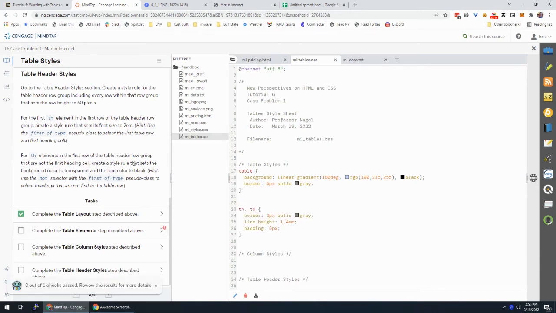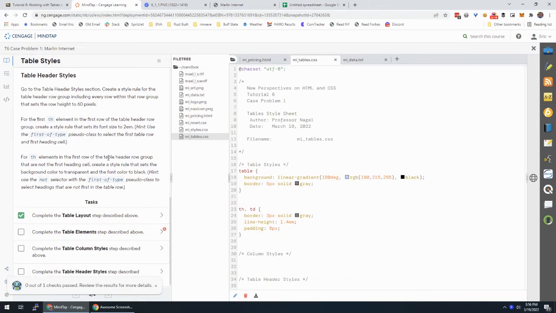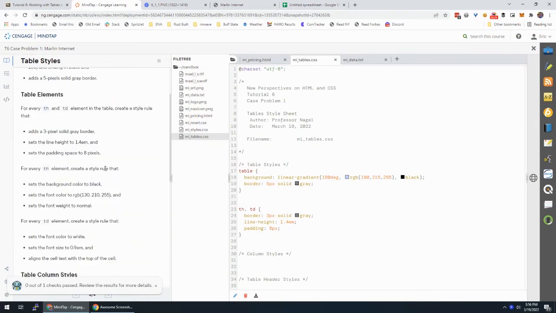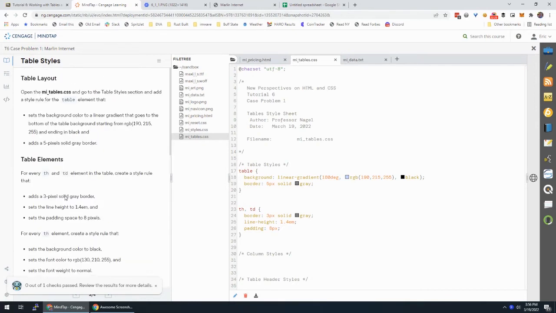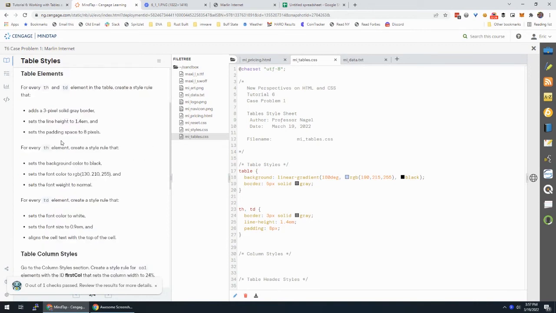And now I could put those rules back in and try the table elements check. Oh, and that failed. Did I skip something? Let's look. Oh yeah, I skipped a lot. Okay, so we just did this first section here of the table elements.